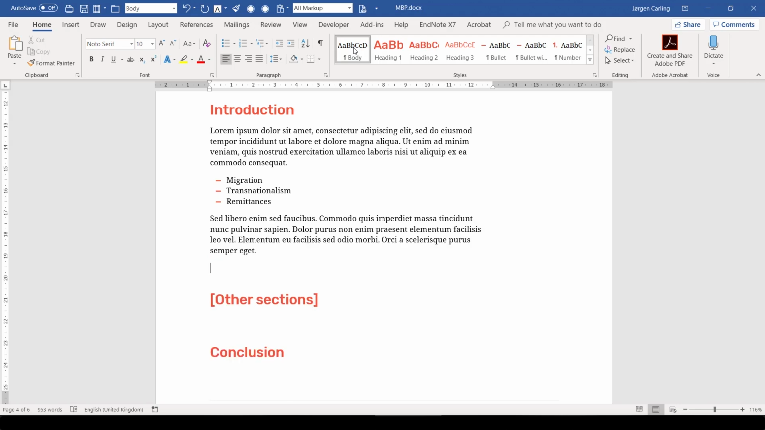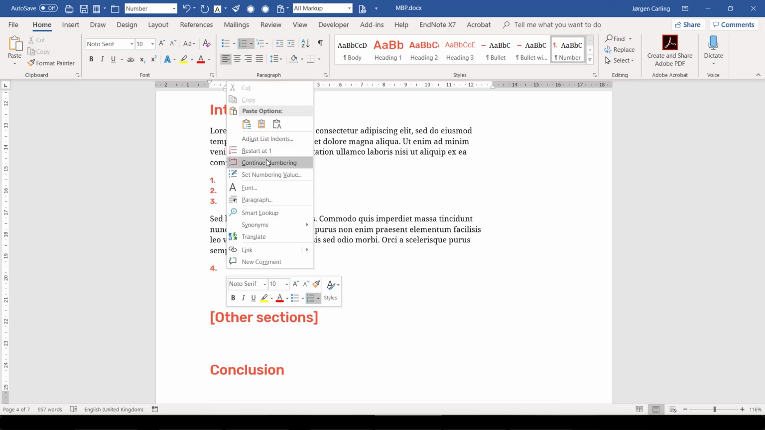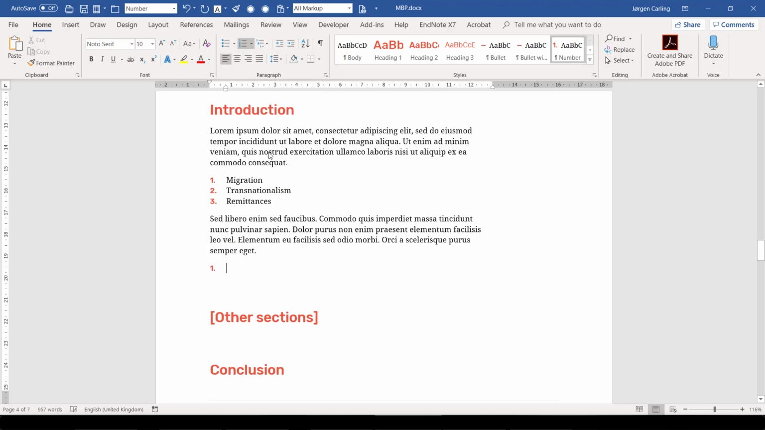I can also go back to my bullet list and change it to a numbered list. So then I select it, and I choose number from the style gallery. Now, if you have several numbered lists in the same document, Word might understand them as one continuous list. So if I start again here, you see that I get the number 4 rather than restarting at 1, which is what I wanted. But then you can just right-click and say restart at 1 if that's what you want.